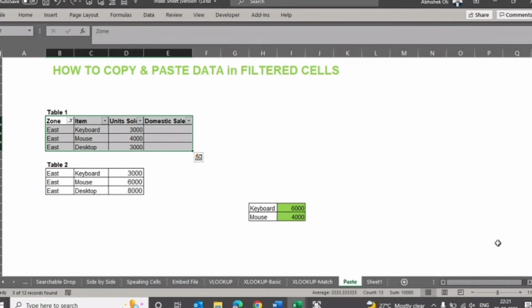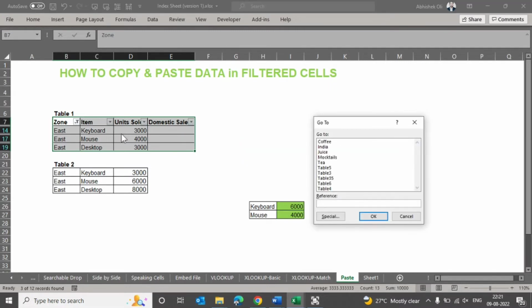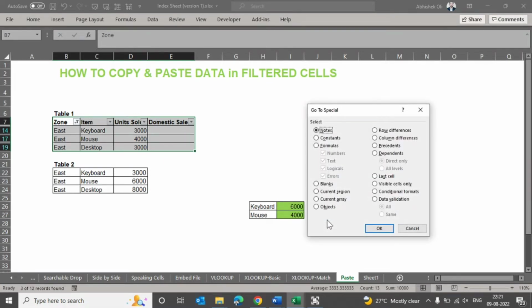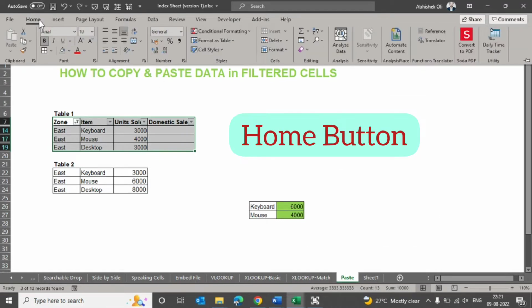Now there are different methods to do this. One is from your keyboard, press Alt plus semicolon. Second is Control plus G. Now, what these options are doing is, these will help you to select only the visible cells. When you filter data, there are some cells that are visible to you and some that are not visible to you. Now, when I press Ctrl G, I get this dialog box and I select visible cells only. I have the option over here and then press OK. What this will do is, this will help you to select only the cells that are visible to you.